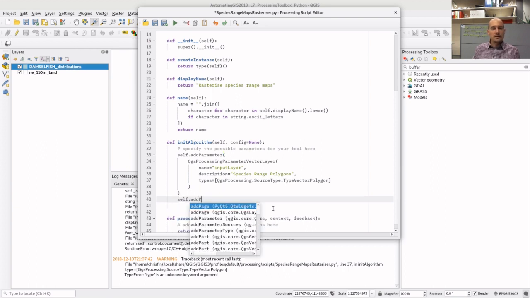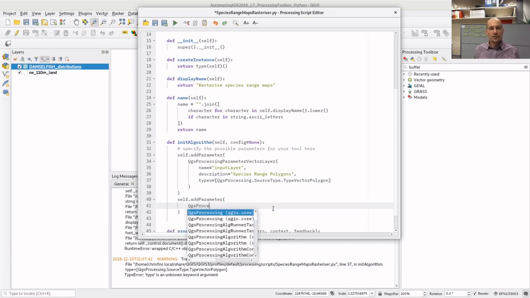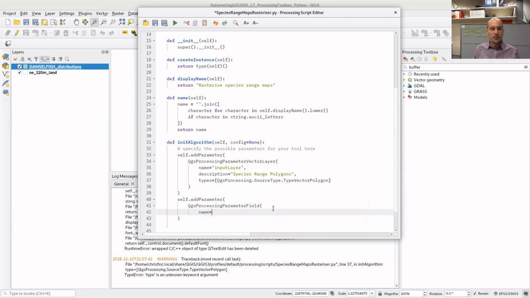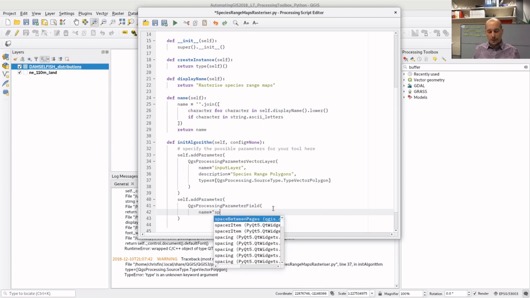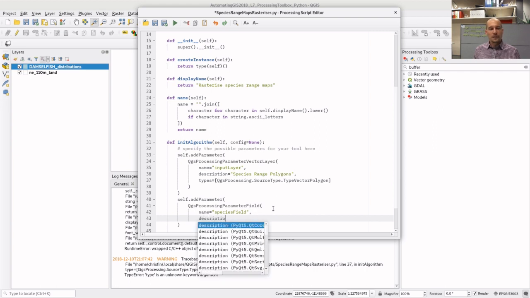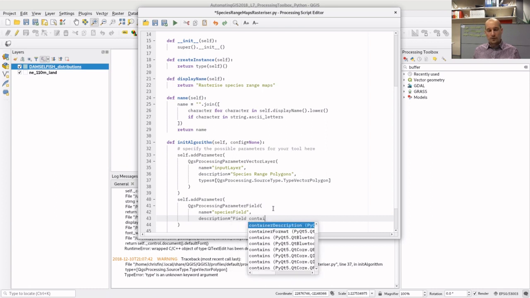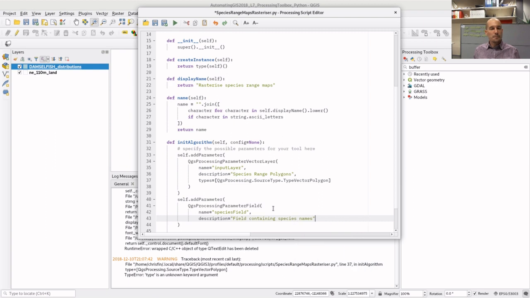We can add the second parameter, which was supposed to be a QgsProcessingParameterField. And again, we want to have a name, which is, say, species field. This name is like a variable name in the dictionary we later will receive in the actual parameter, so we know where this parameter was saved, while the description we enter here is what is shown to the user. So it could be field containing species names.